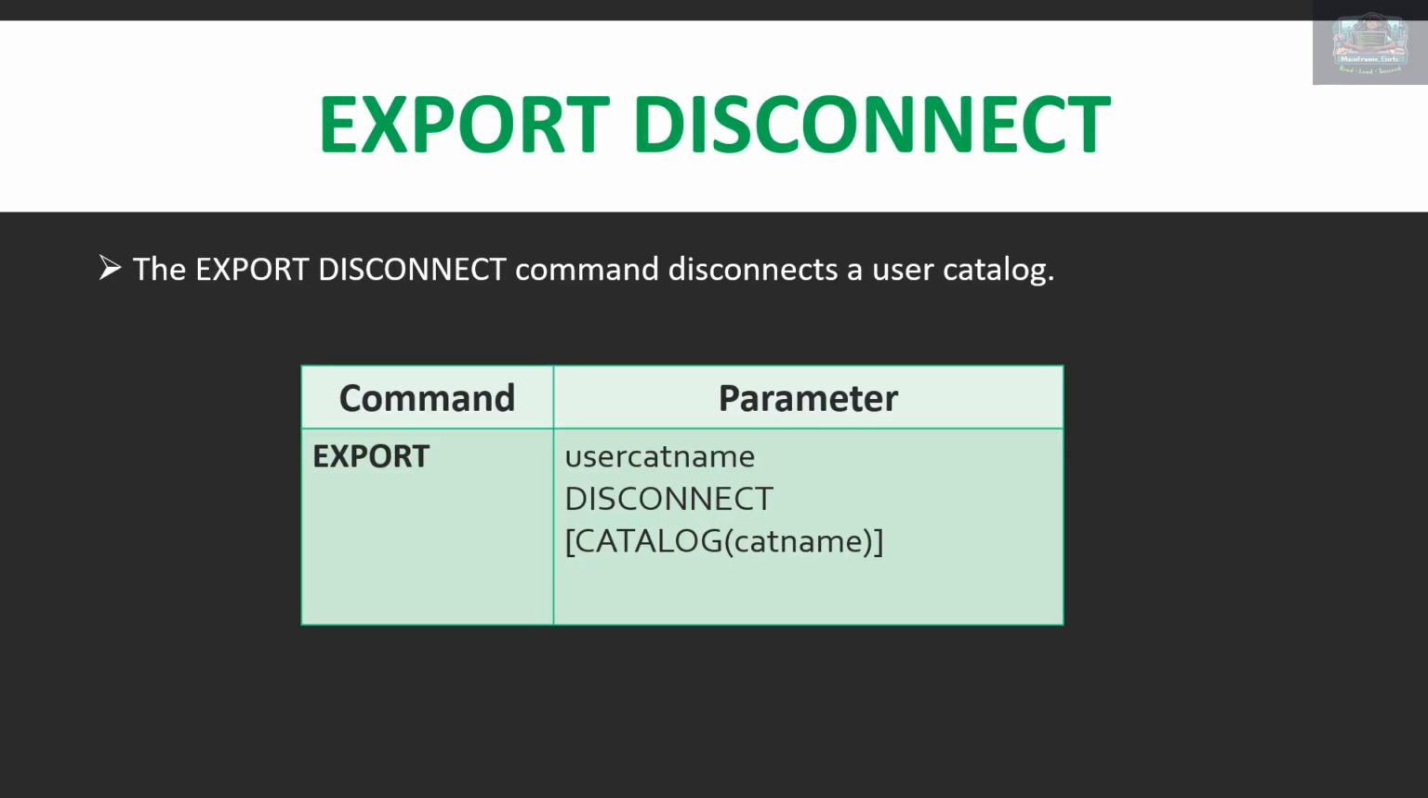So, what is EXPORT DISCONNECT? It is mostly used for a catalog. The word disconnect itself tells you that it is breaking some connection between two data sets, right? So here we are breaking a connection between two catalogs.